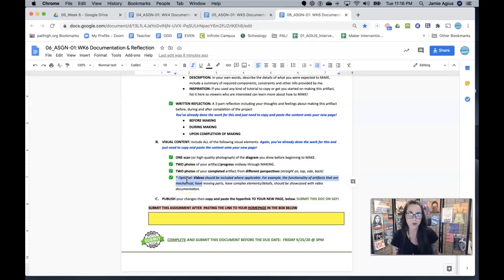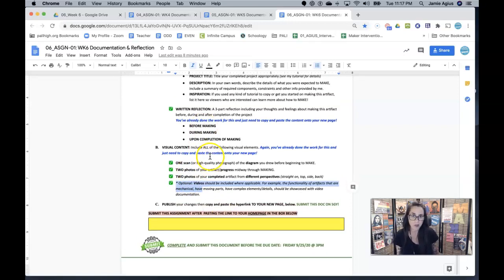If your artifact is a mechanical artifact, or if it moves, or if it's got some really super cool parts to it that are very detailed and would be shown off better by a video, then you should also include a video. But I definitely want, at minimum, your scan, 2 photos of the making process, so kind of somewhere in the middle, and then 2 photos of the completed artifact. And that's what you're going to add to your page.